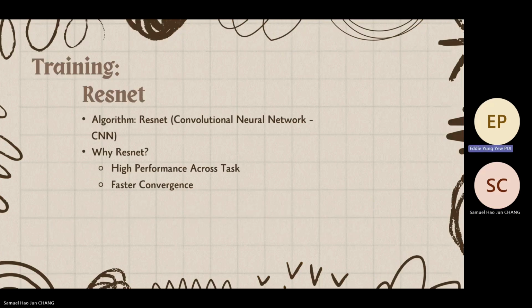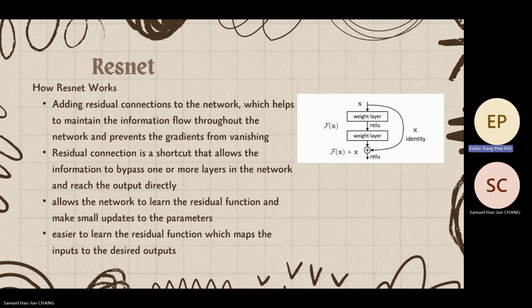Thank you, Samuel. Let's talk about ResNet. So why did we choose ResNet? ResNet has high performance across tasks and also faster convergence. Next, how does ResNet work?